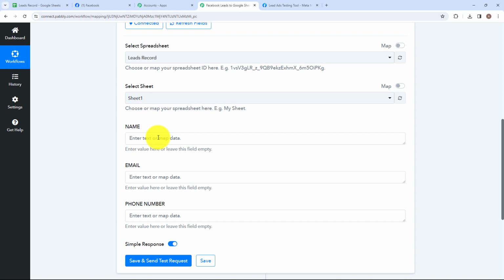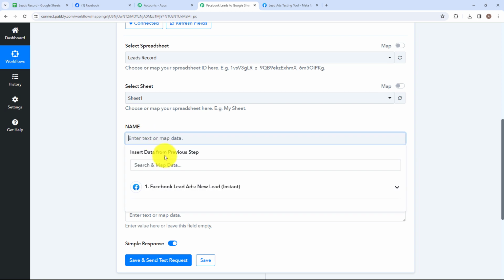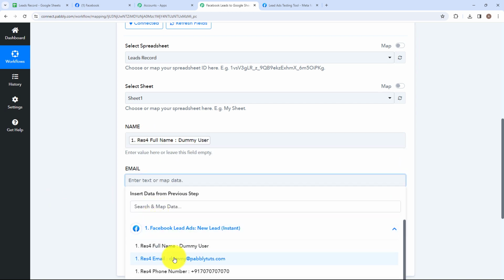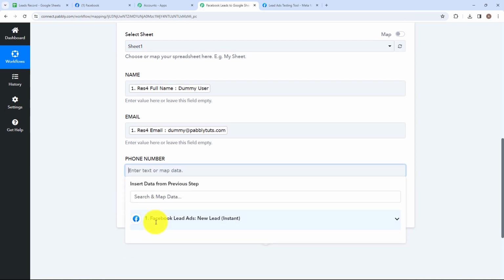Now we need to enter or map all these details. And whatever details we are mapping will get replaced automatically when our automation works in real time. Also, mapping is a technique through which I can retrieve the data from the previous tabs, and the data that is changing will get replaced with the new data in real time. So I'm simply going to map all these details. Click on this and go to Facebook lead ad and map the name, email and phone number as well.